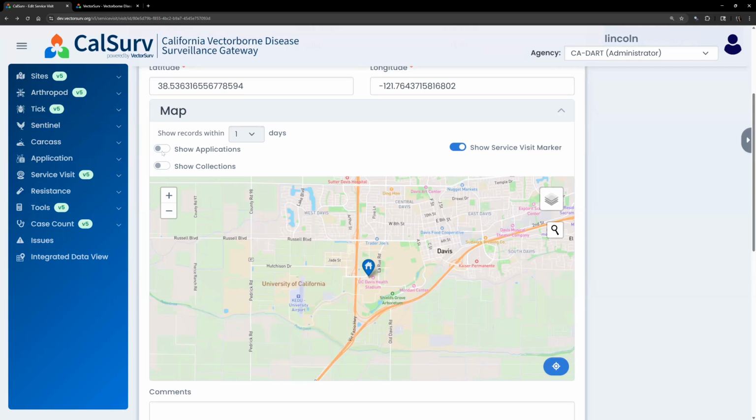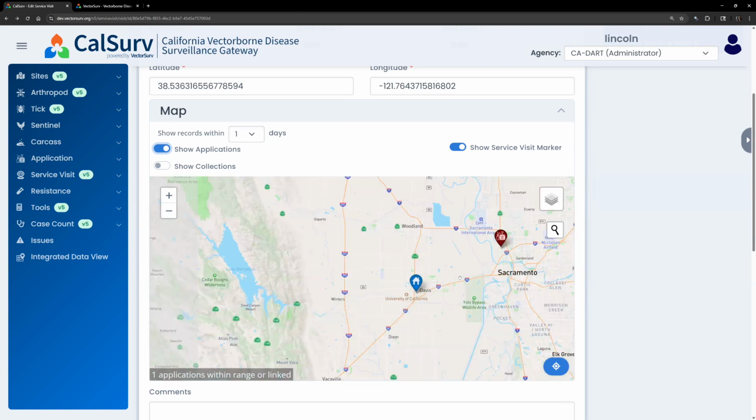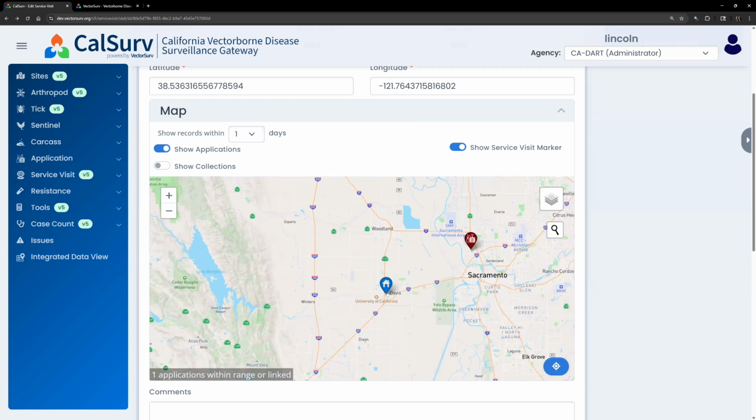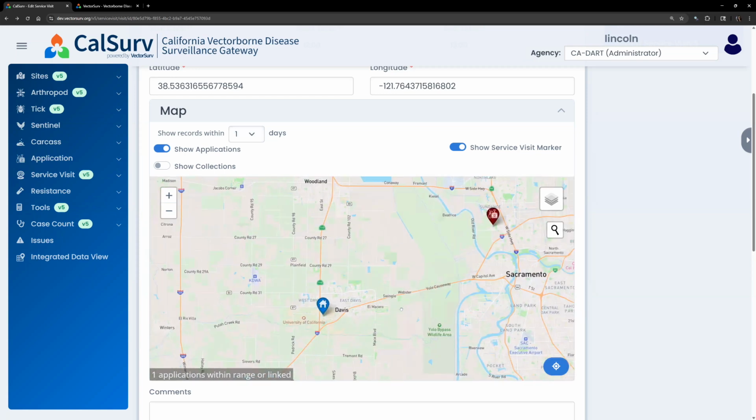visit. So here you're again going to be able to filter the service visits within this given days, and it'll show on the map. So this visual indication is letting you know that there's one application within range of this service visit. So we do give you quite a wide buffer to be able to link your pesticide applications to your service visits. So here's a pesticide application that we have in the system that was done within 1 day of this service visit. As you can see, it's kind of far away.